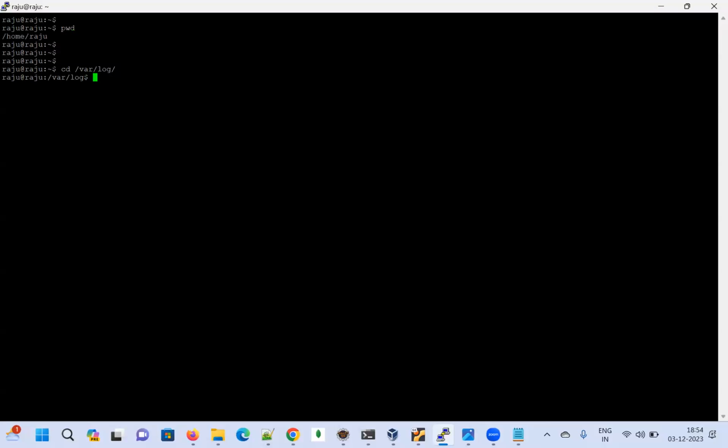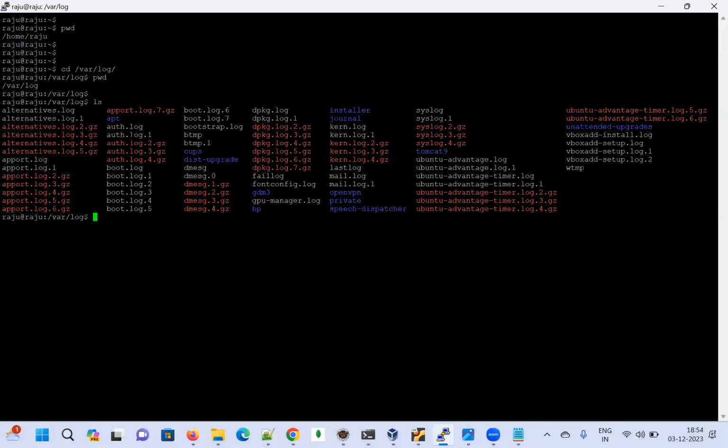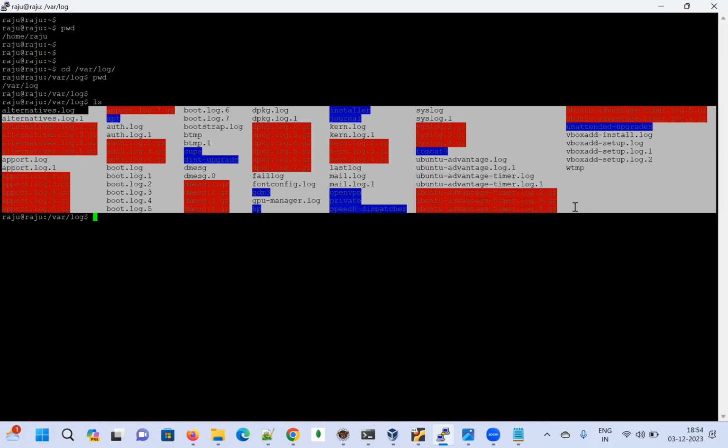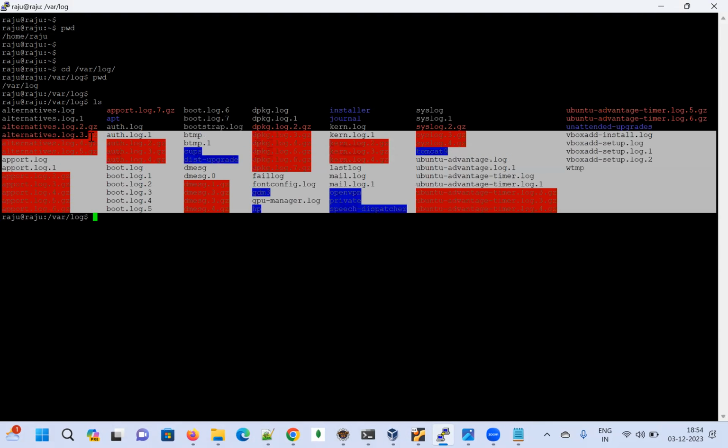Okay, I want to go to here. See here, pwd, present working directory, where log. Okay, let me do the ls. It will show what and all files are there. So many files are there related to the system.